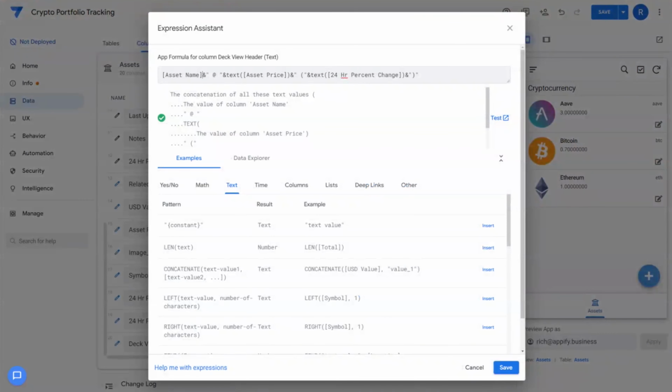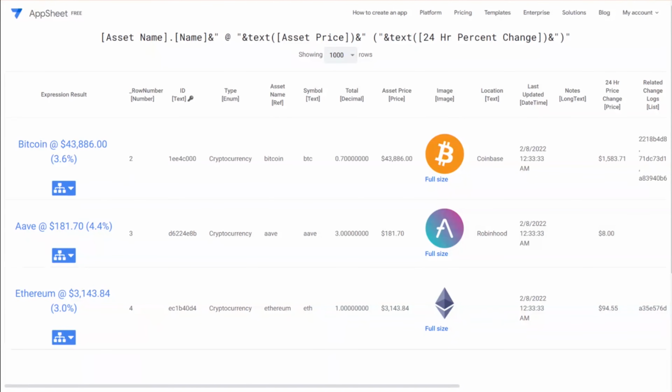And then for asset name, remember asset name itself is an ID that is referenced from the cash asset table. So we want to make sure we pull in the name of the asset as well using a dereference. So now when we test out that formula, we get a much more legible presentation of the data for that header in the view of the app itself.